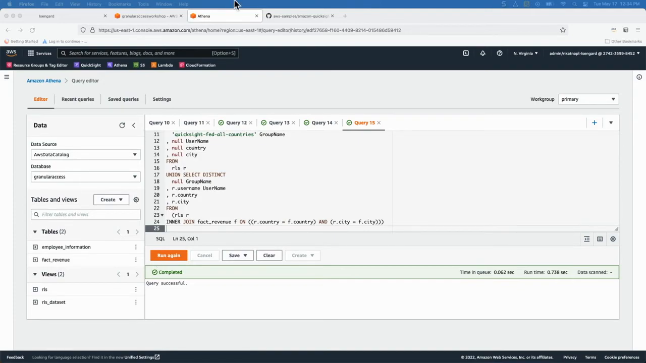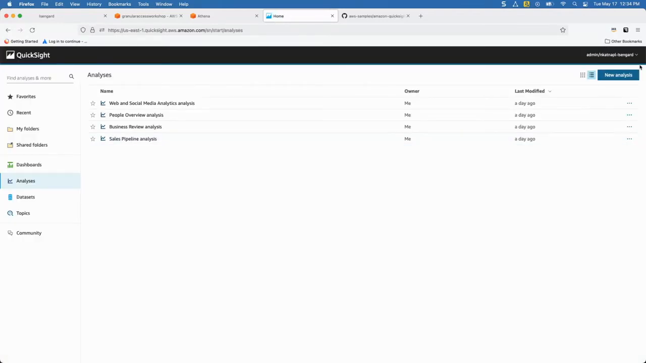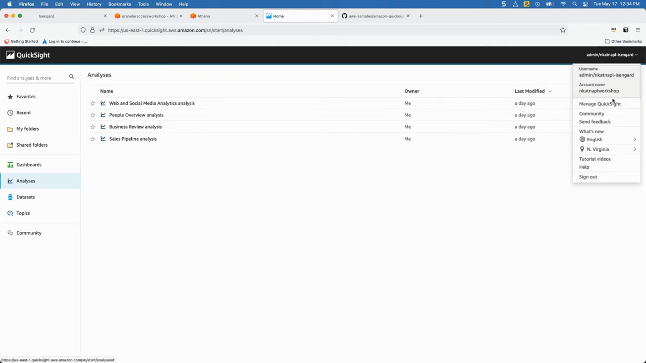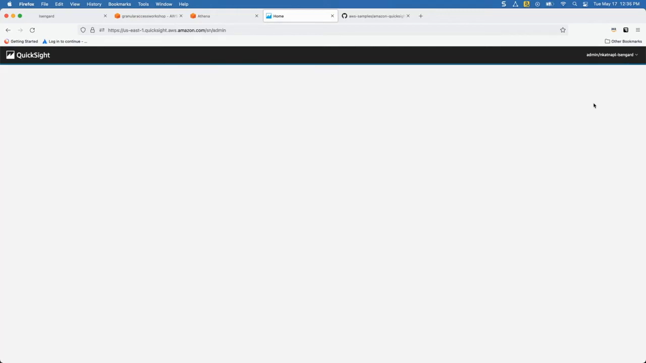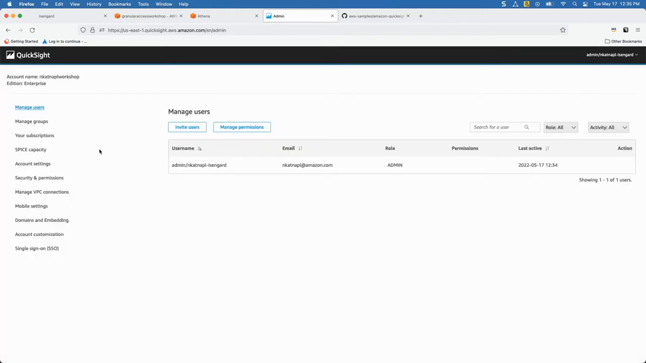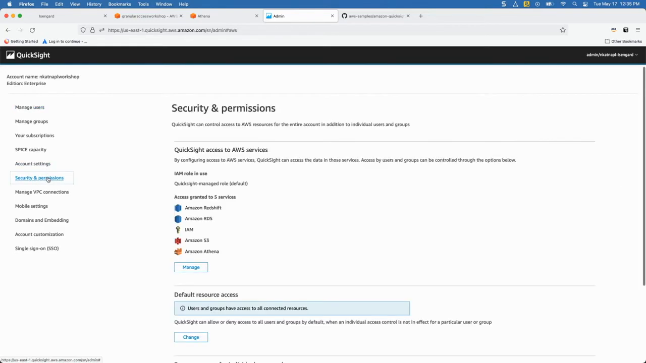So for that, let's navigate to QuickSight. Before we create any assets in QuickSight, we have to make sure that QuickSight has access to the S3 bucket and Athena we have created. So for that, I'll go to my login name on the top right, and then I'm selecting Manage QuickSight, and from here I'll go to Security and Permissions on the left pane.